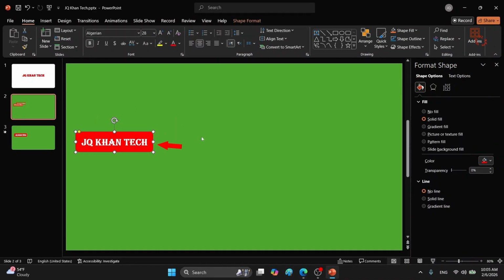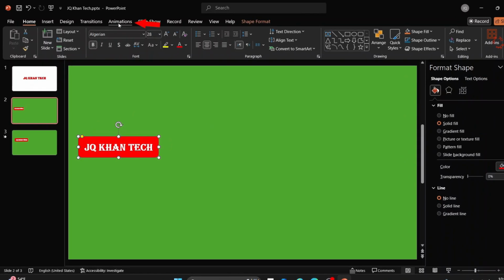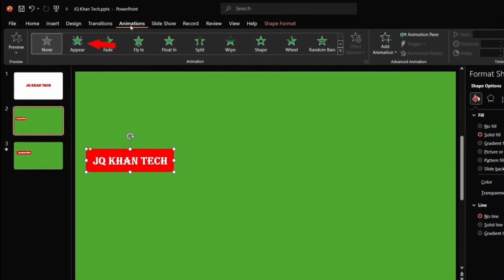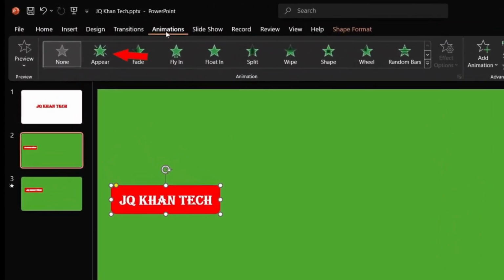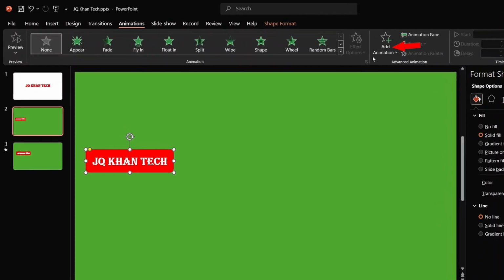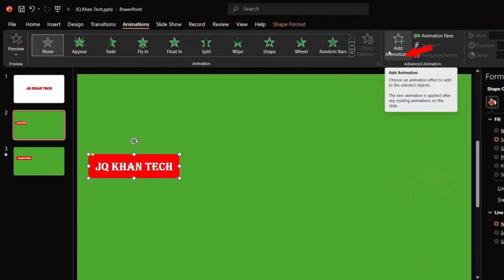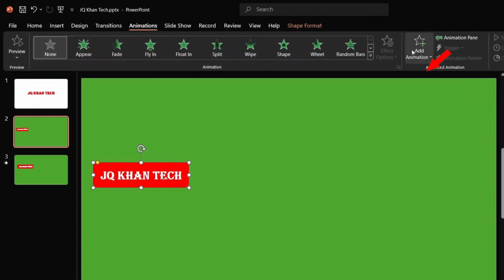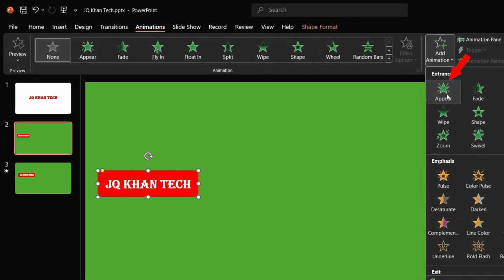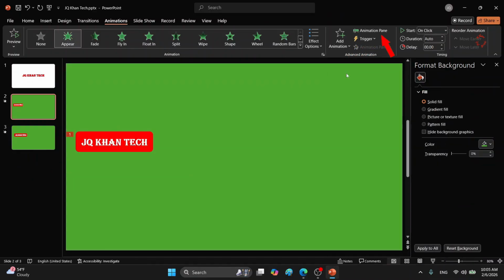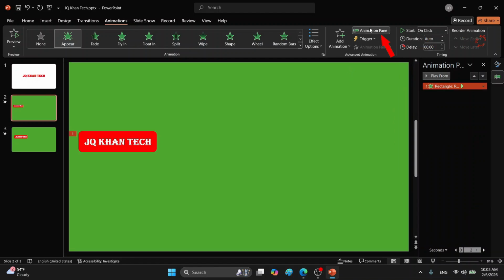Now click on this box and click animations. We will first choose appear, so you can just click it or go to the other side and click add animation. And when it opens, you can see appear. So let me click it. Now click animation pane so we may see all our animations.